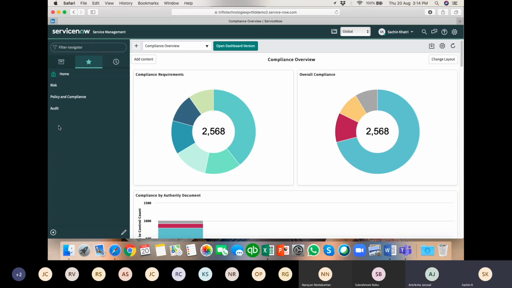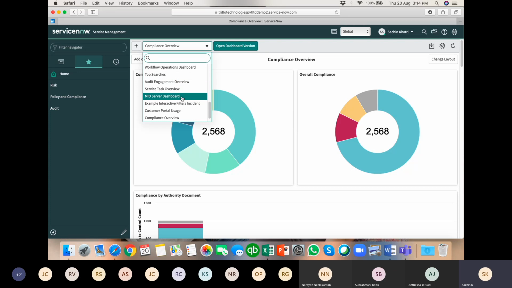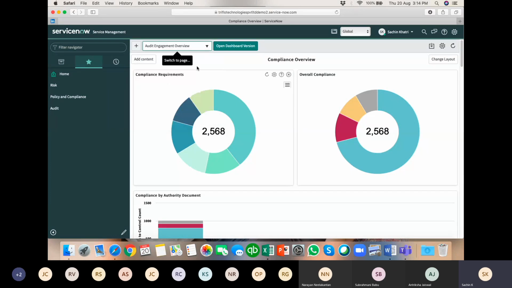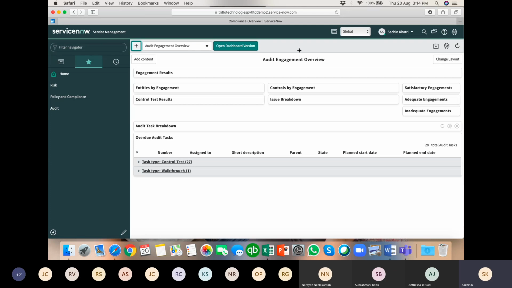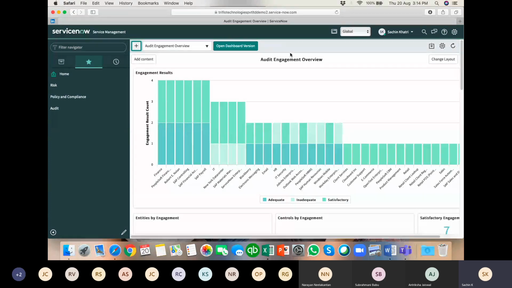Once you log in, you will see the ServiceNow homepage, which is like a dashboard. Every user may have a different dashboard, because there are different dashboards, and you can set a specific page as your dashboard. For example, if I am an audit manager, I can set the audit engagement overview as my homepage, so the next time I log on to the tool, it will always open this homepage. There are multiple homepages which can be managed.